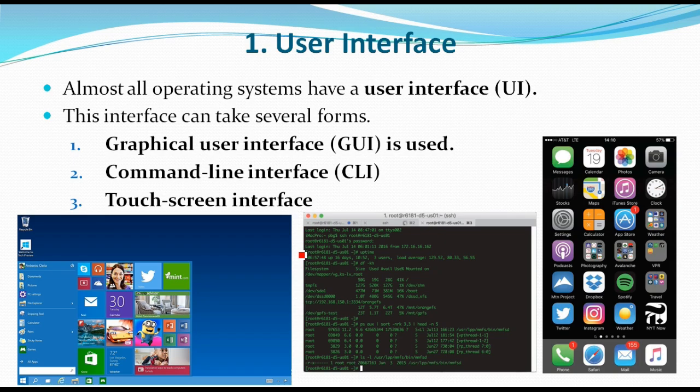Earlier we were talking about only two kinds of interface, GUI and CLI, but nowadays there is a touch screen interface because of emerging technology, emerging mobile phones and smartphones. In all smartphones and mobile phones, we use touch screen devices for IO operations. Hence the touch screen interface is also there.